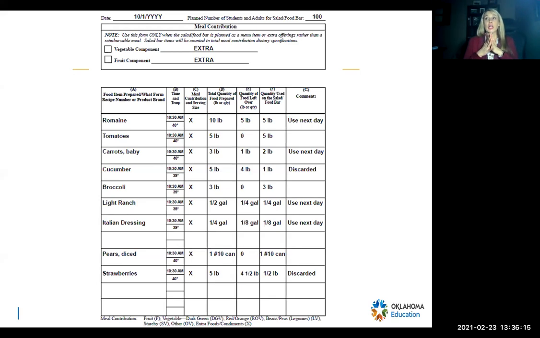So this is the production record, and we have in column A the item that was put on the salad bar. Now, if you're one of those people that every day you put romaine lettuce, tomatoes, carrots, and ranch dressing, go ahead and list them on there. If you have seasonal items, you can put them on there as well, but you have to leave it blank if it's not served that day. But if you do have items that you serve daily, go ahead and put them on here.